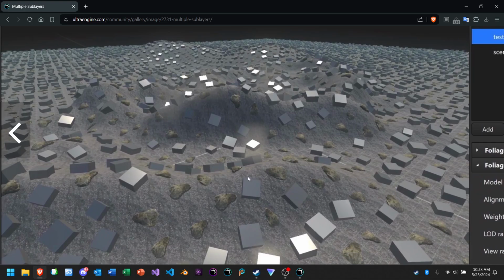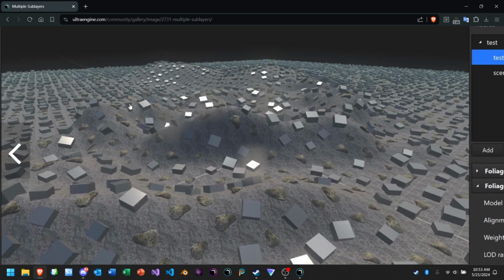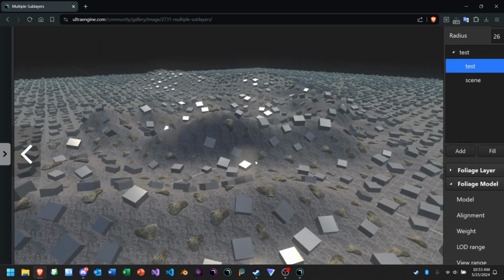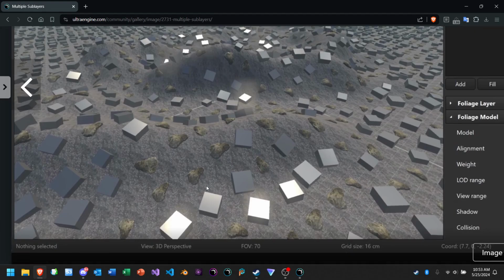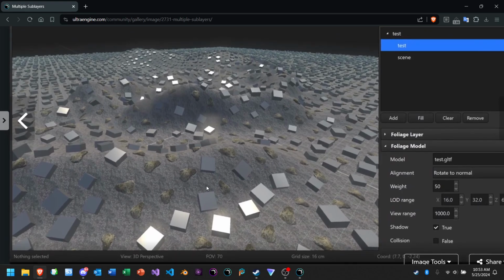This is what's kind of happening. I don't know if there's any position offset here, so it might just be laid out in a perfect grid. But this is basically what the foliage system is doing, and then add some random positioning to that, and you've got your forest.